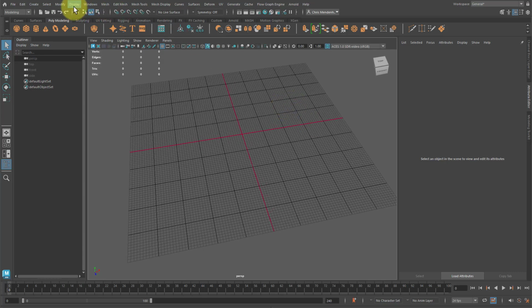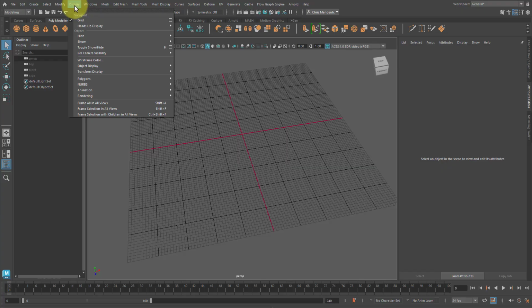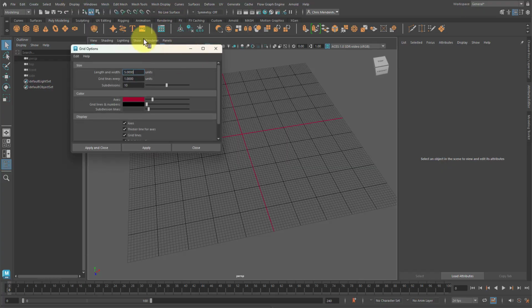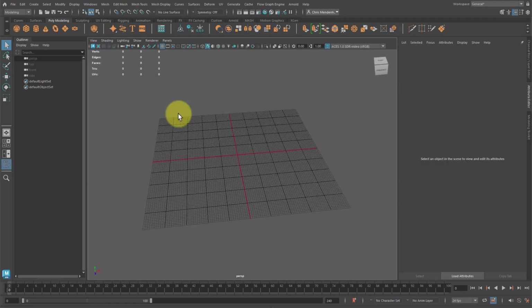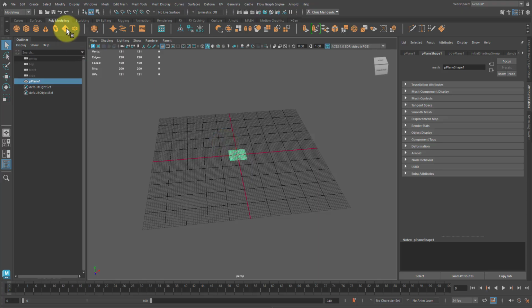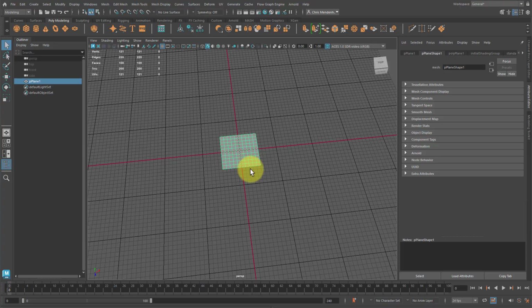First, I'm going to show you my grid settings, just so you know. I'm using centimeters right now, and if I go to display, grid, option box, here are my current grid settings. 5, 1, 10. These are the colors I'm using, but at least have these values the same. All right, apply and close. Next, let's create a plane by clicking up here. This will be what we put the hole in.